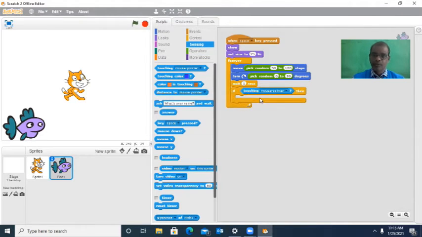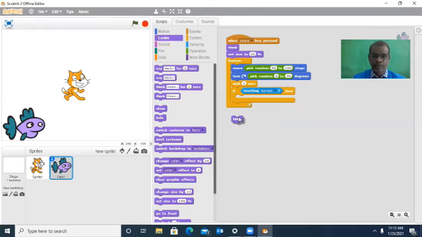Instead of mouse pointer, it should be Sprite 1. This Sprite 1 denotes the cat symbol. That means when the fish touches the cat, it should hide. That means it will be deleted. Hide is available under looks. Go to looks and then hide. That's all. Now we have finished the program coding for the fish.